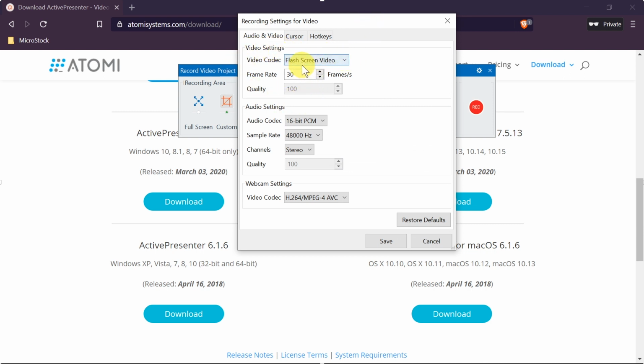So if we are just recording normal screen, then I would suggest using flash screen video over here, and frame rate could be 24 or 30 frames per second. If we are recording games, we need to change this to H.264, and then over here we can also set the quality of the video.